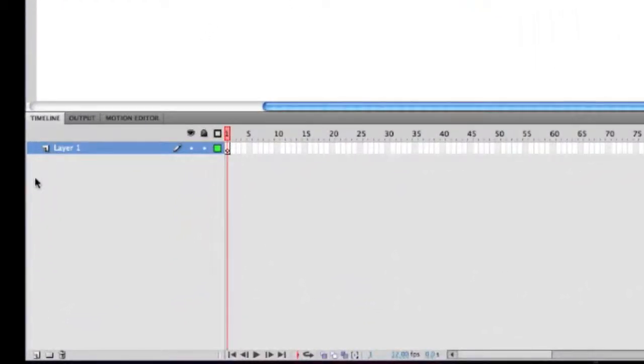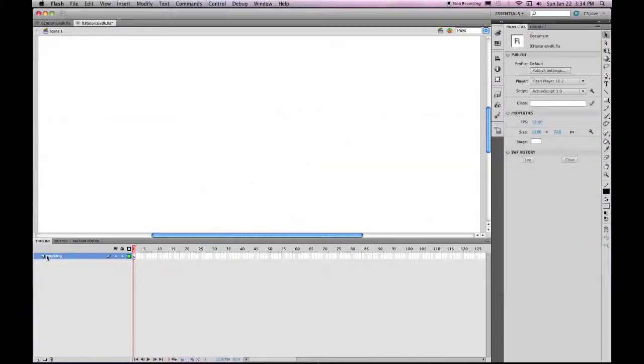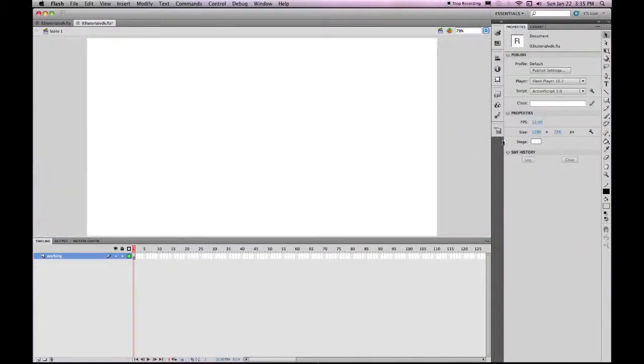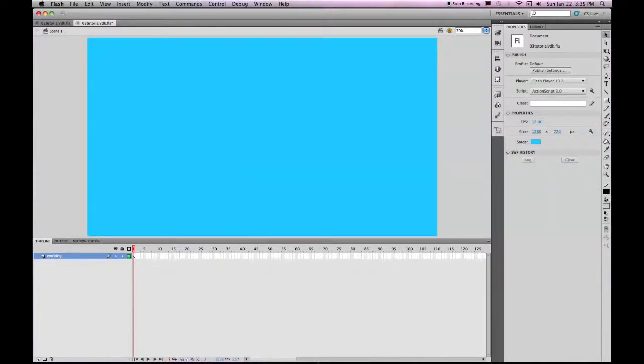Now we want to rename Layer 1 Working. On frame 1 of the layer, you want to draw an image of a bird. I think it would be a good idea, since I really want, let's fit this into the window. Since I want to be able to see what's happening, I'm going to make the sky into a blue sky color. And now I'm going to use white for my bird.